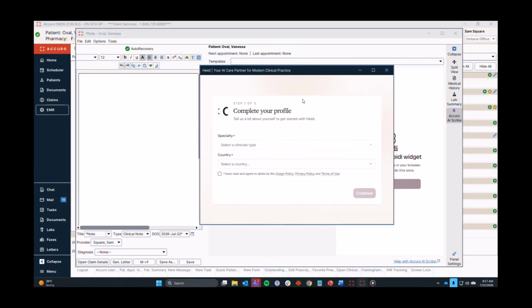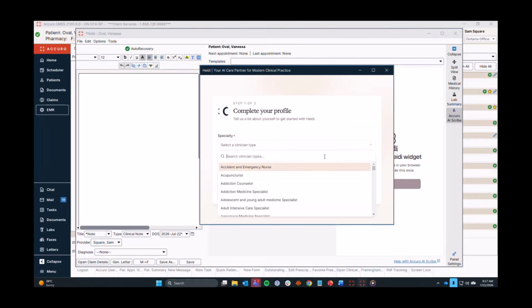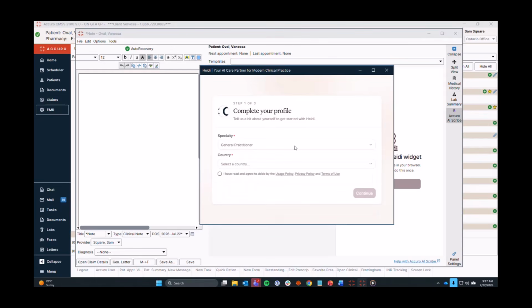And then here we need to complete your profile. So a provider can choose their specialty. This will help with word recognition depending on your specialty. I'm just going to put a general practitioner here. And then you'd have to select your country.